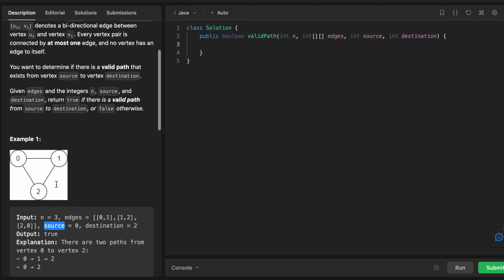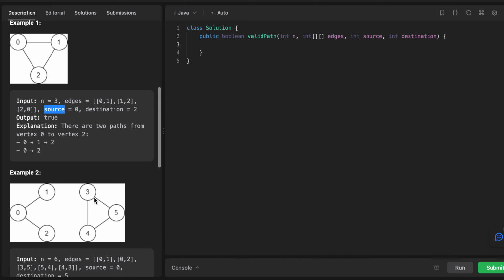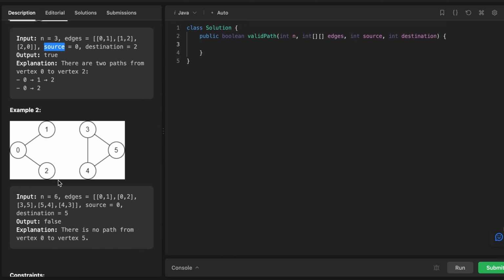This is a bidirectional graph, so there are actually two paths from 0 to 2: directly, and then 0 to 1 and 2. So yes, we can clearly say it is true. And this one is asking from 0 to 5. We can see that there is no path, so we will be returning false.